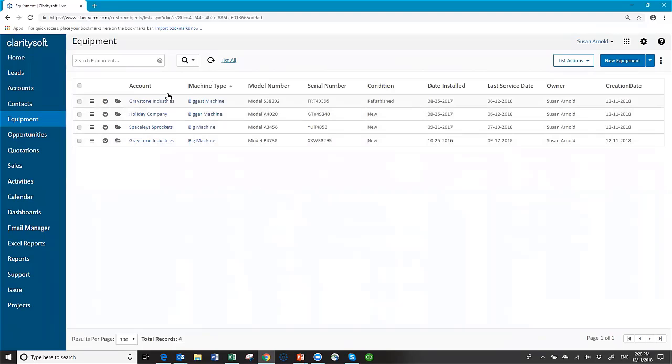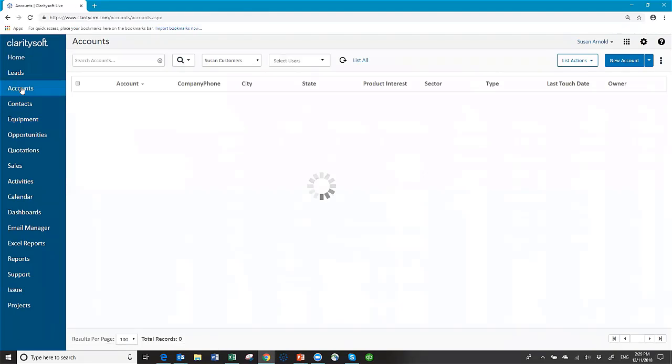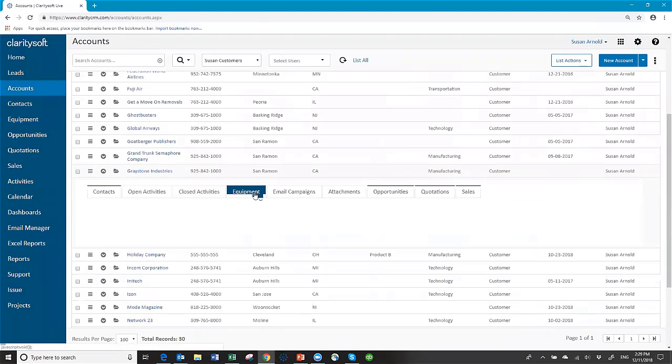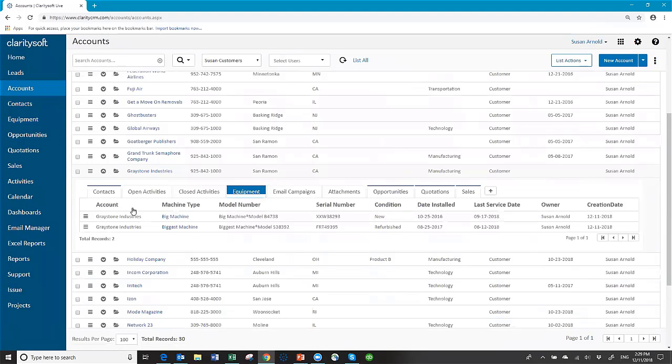Now, another thing I want you to notice here, I set up all these columns here in the custom module. If I go back to accounts and go to Greystone and click the expand button and then go to the equipment tab, notice that the columns that I have set up in the module itself display here. So this makes it really quick and easy to see all the information that you might need to see for that company at that location.